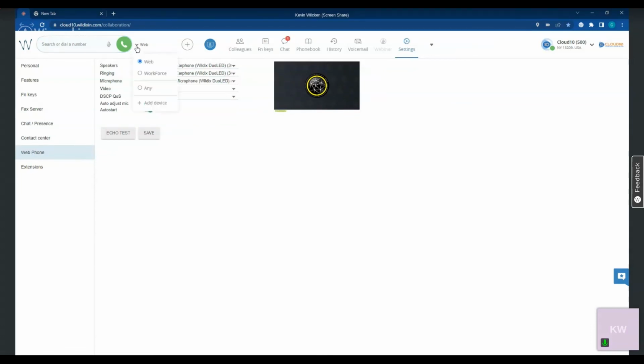And that is allowing us to utilize collaboration as our device. If I drop this down, we'll also see I have a workforce option selected. This is my desk phone because I already have a phone deployed. And if I were to choose the workforce, I could then dial a number from here, and it would start the call on the desk phone, and I'd be able to pick up the handset and manage the call at that place.